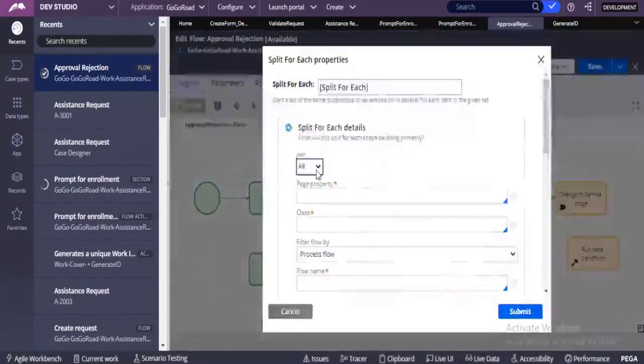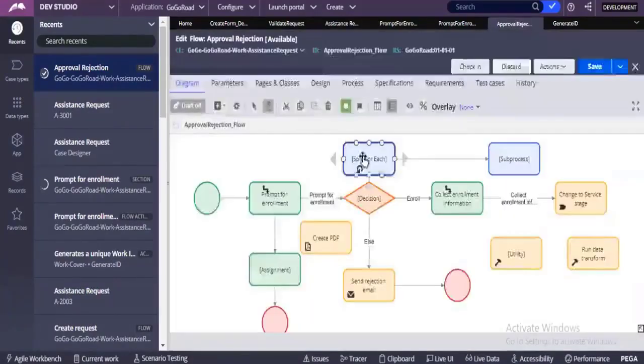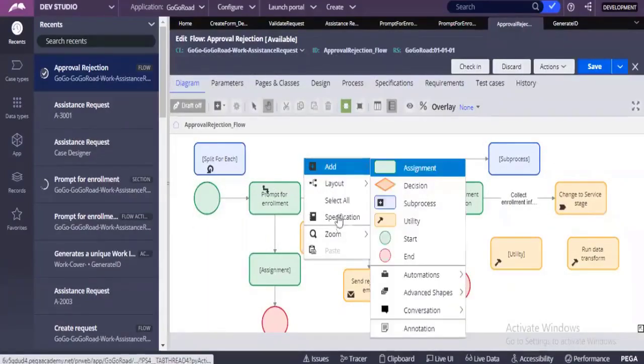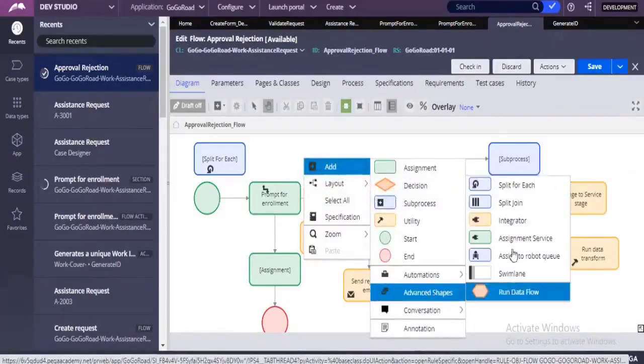Split for each and split join. You have so many things here. These are for parallel processing. If two users need to work on a single case, based on the context, we will use these shapes. Split, for each, split join. One more shape is split join.